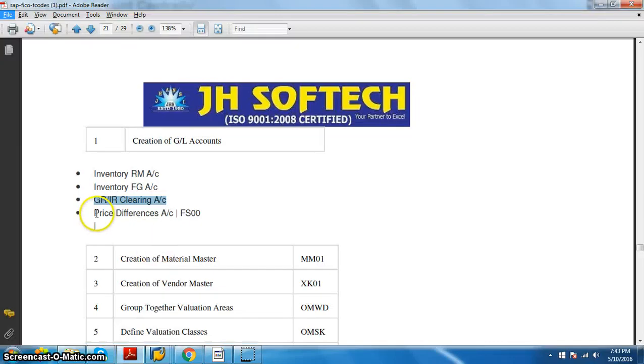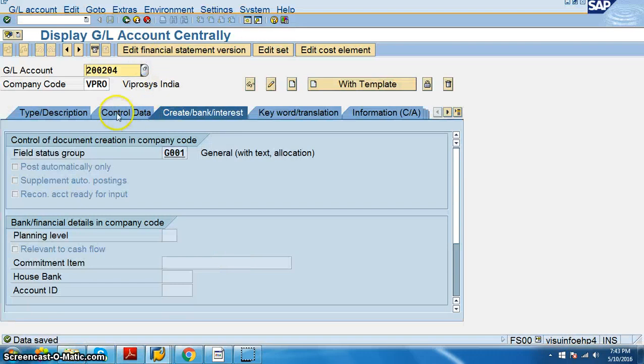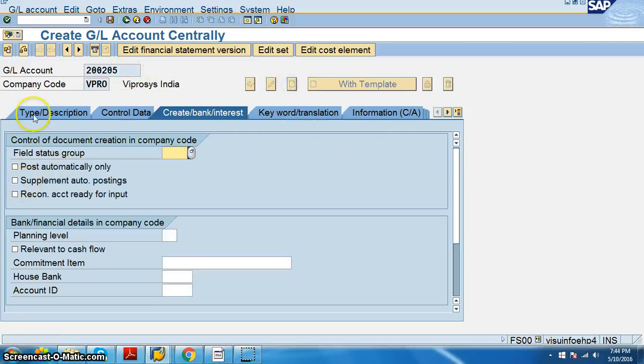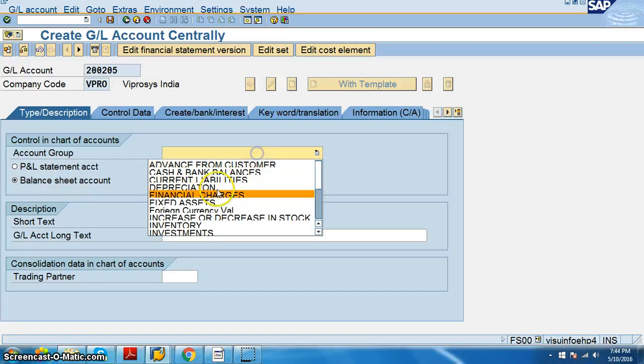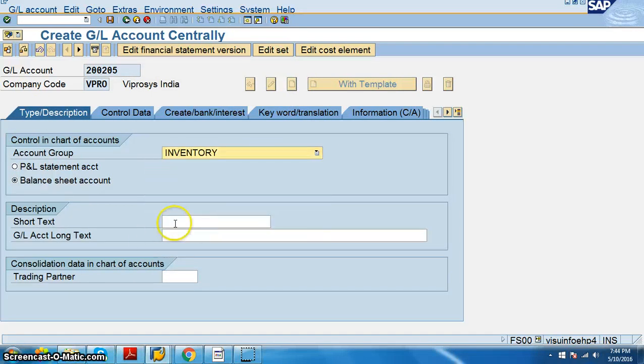This has been done. Let's create the price differences account. Price differences account also we are going to create. That we are going to create in 205. Create, balances, inventory account.